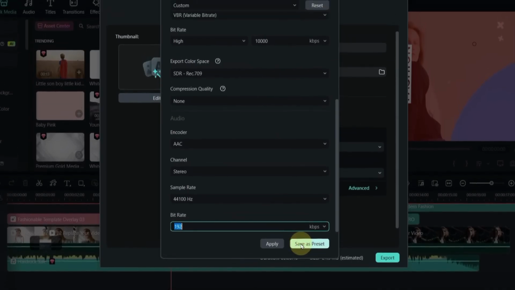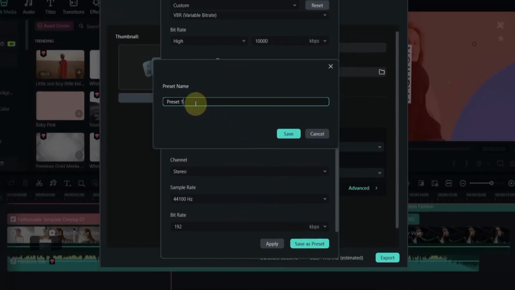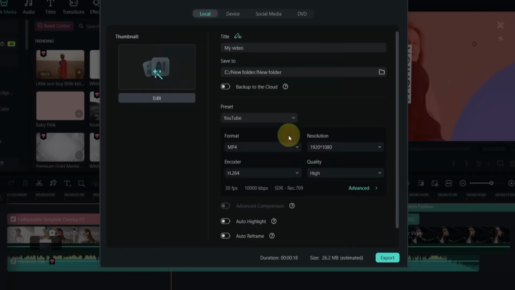Once everything is set, you can either export the video right away, or save this entire setup as a preset for future projects. To do that, click on Save as Preset. Enter a name like YouTube, and press Save. Your preset will now appear in the preset list, ready to use anytime.